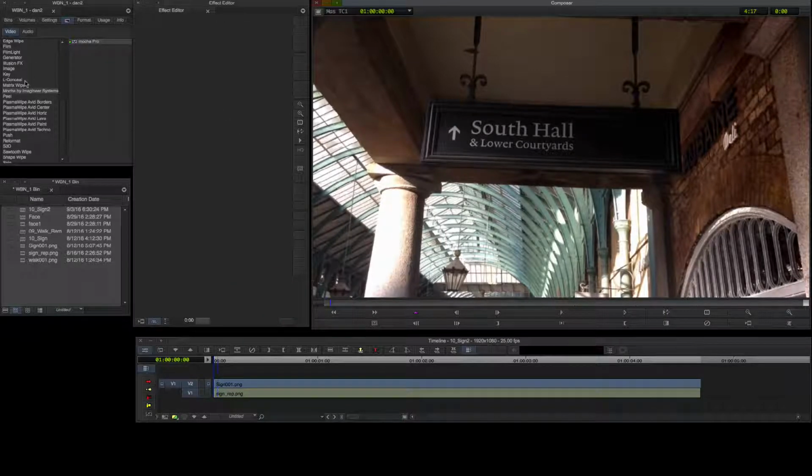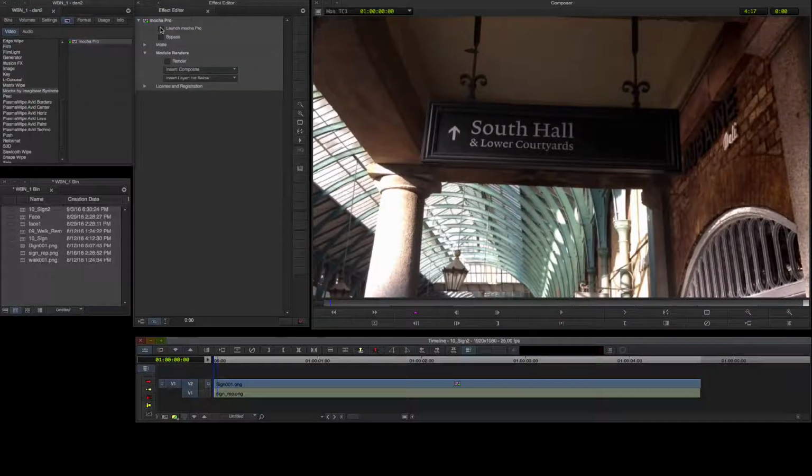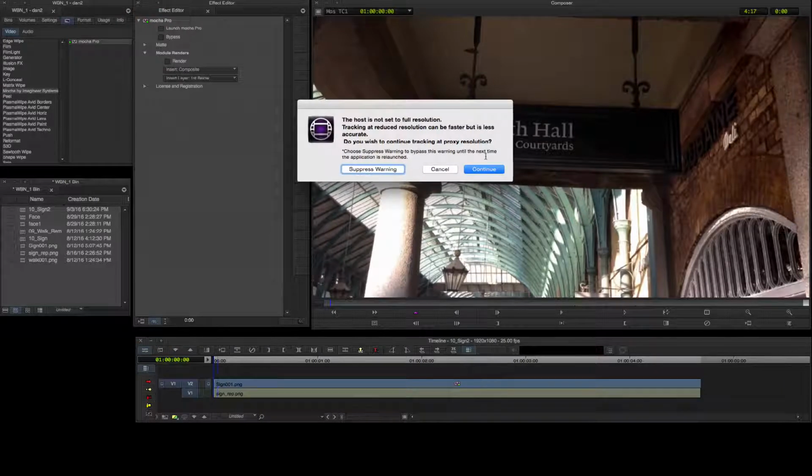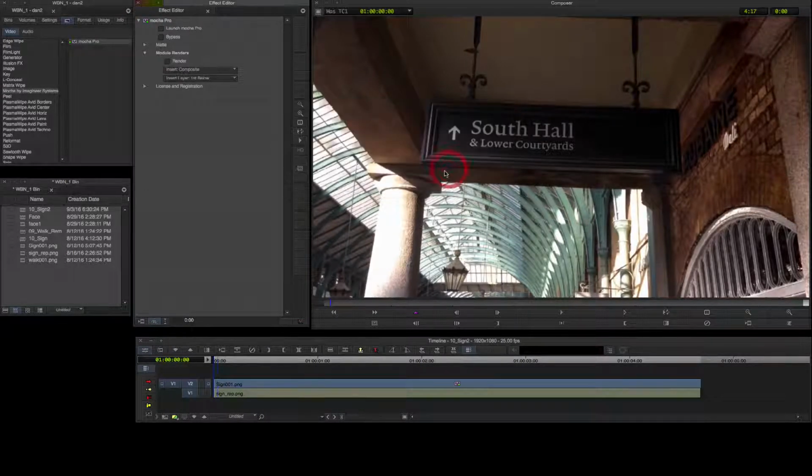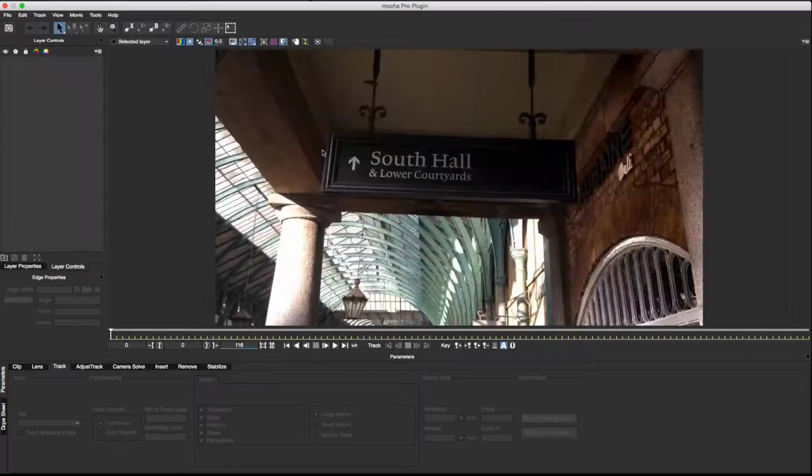I'll begin by selecting the Mocha Pro plugin from the Effect palette and dragging it to the V2 segment on my timeline. Now I'll hit Launch Mocha Pro to open the full Mocha UI. The dialog box alerts me to the fact that I'm working at proxy resolution. In this case I'm going to cancel and switch back to full resolution so that I can export a full resolution clean plate from Mocha.